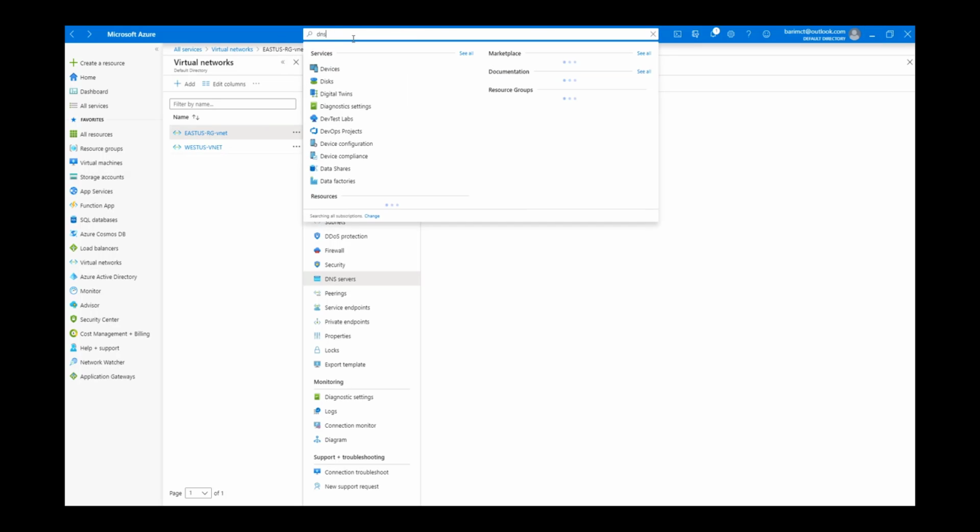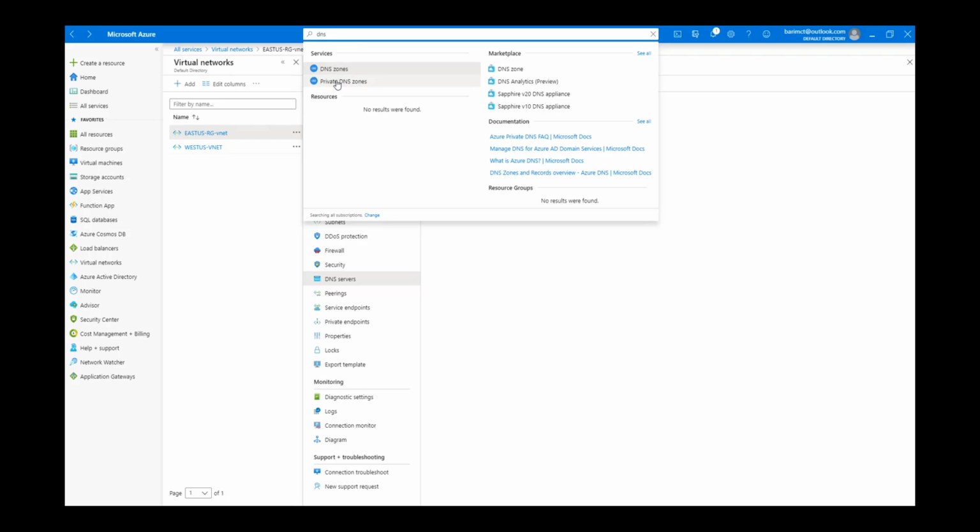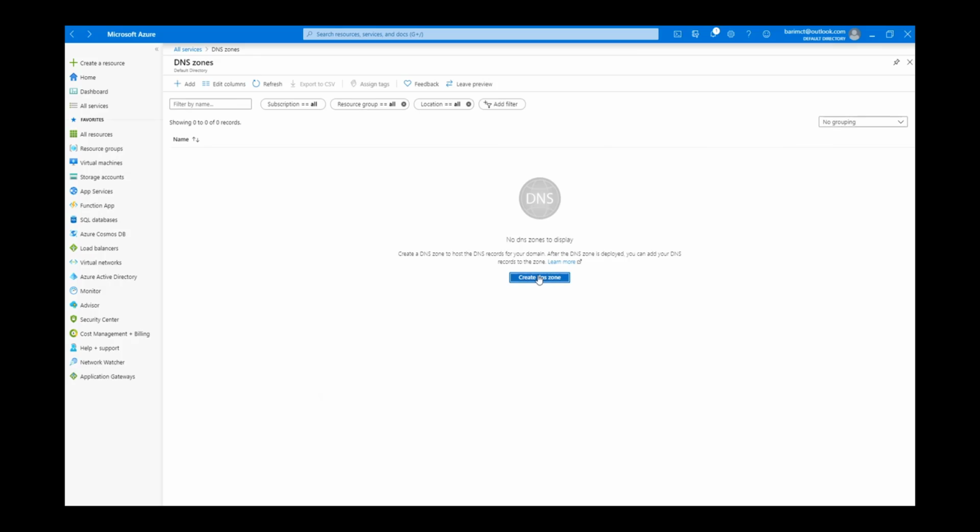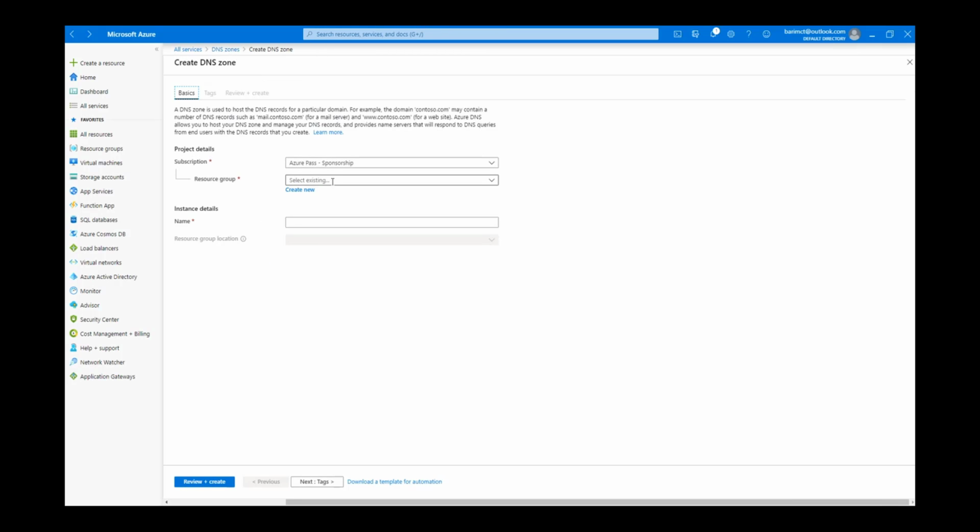Here you just try to find DNS. You see DNS zone and private DNS zone. This one is used for public and this one is used for internal communication. So let's go to the DNS. First, let's create the public one. Let me create one resource group. I'm creating a DNS. You can put it in any location, that's not a problem. I'm putting it as azure.tech. So, review plus create.